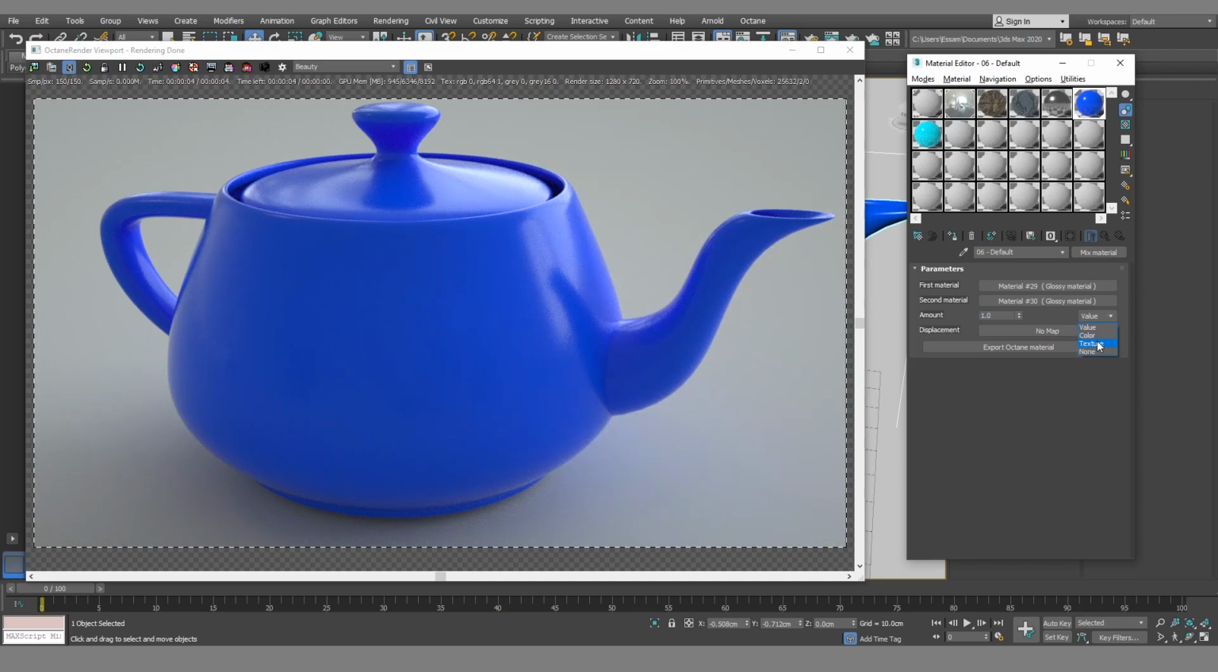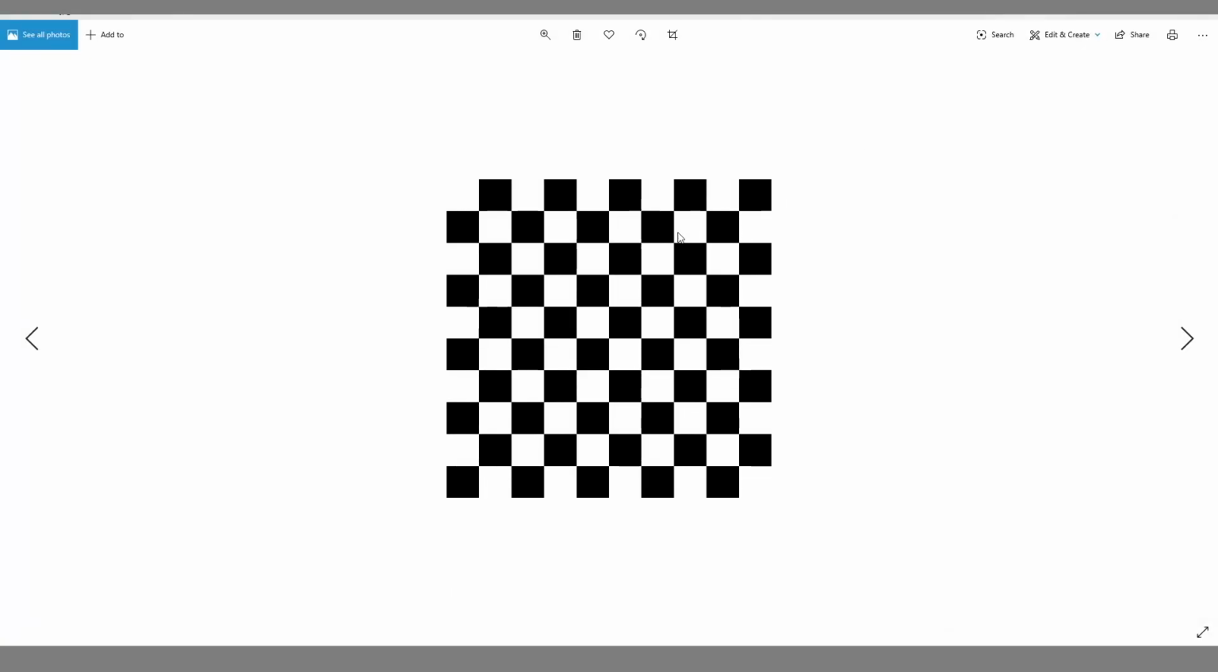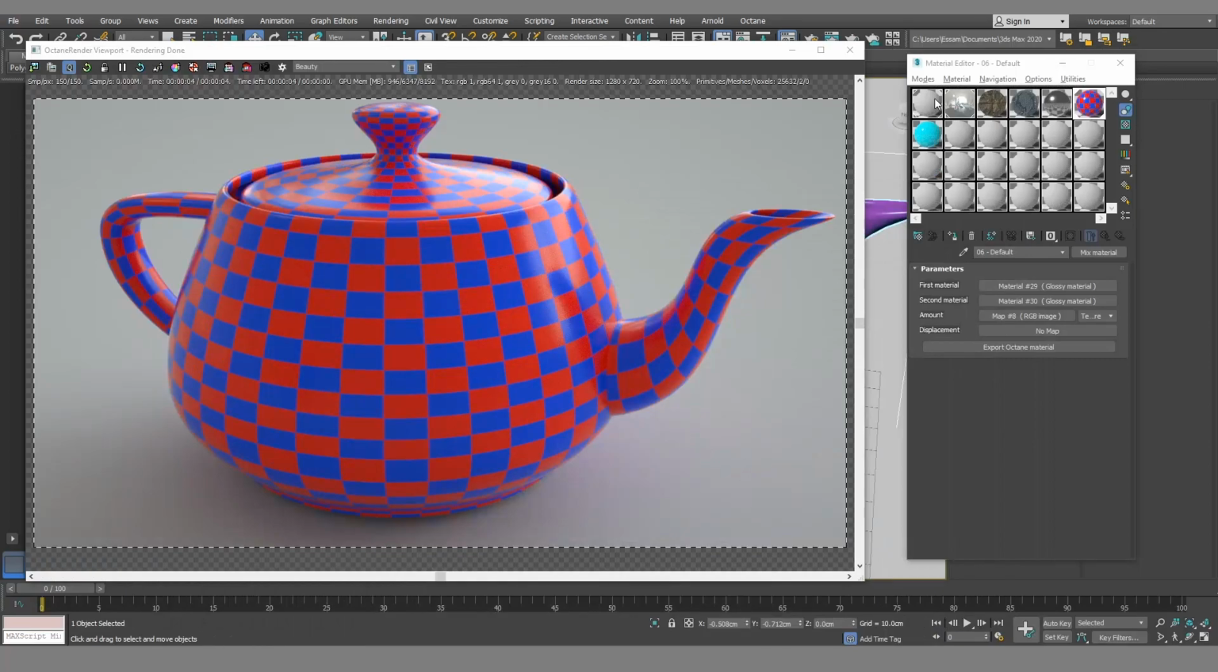Or I can choose a texture. In this texture, I use the checker map, which is this one. It's basically black and white cubes. So the black will take the blue material and the white will take the red material, or you can switch them as much as you want. That is basically what the mixed material does.